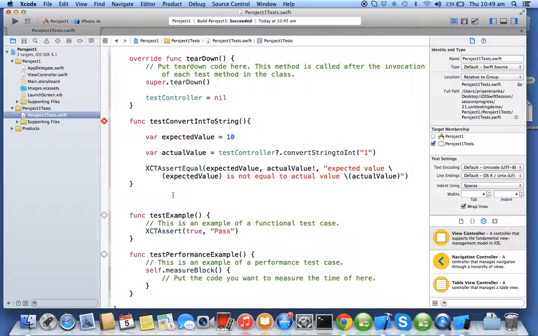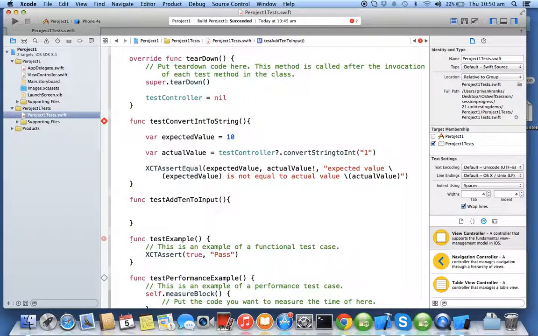In this exercise, we'll be performing application unit testing. Here you have to create the view objects also, and you have to check the integrity between the model and view both. So I'll say function test add 10 to input. Now this function involves the involvement of the view with the model.